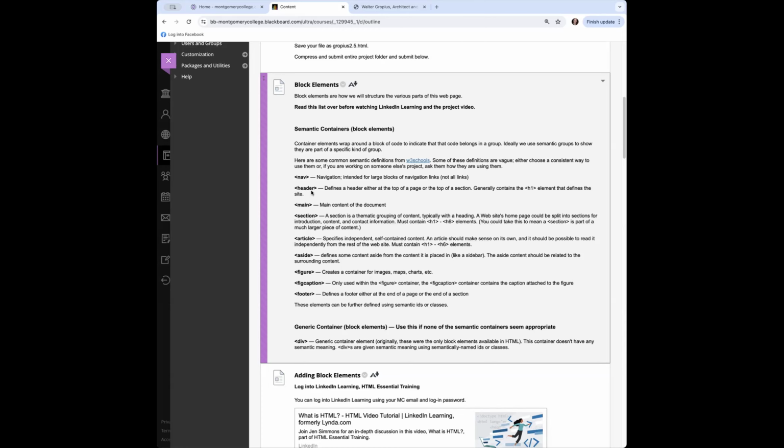We have main, which is the main content of the document. We have sections, which are a thematic grouping of content, typically with a heading. So for instance, there could be an introduction section, a content section, and a contact information section, and so on.